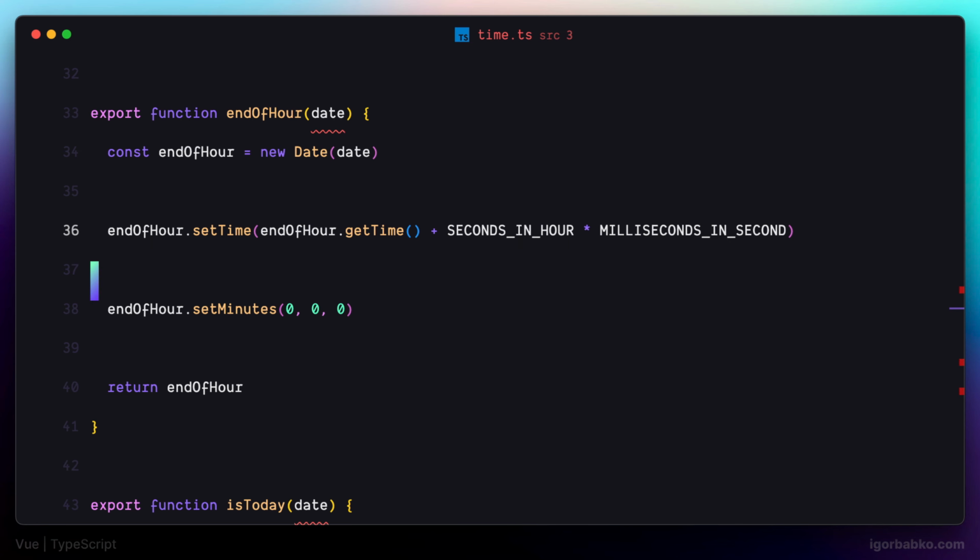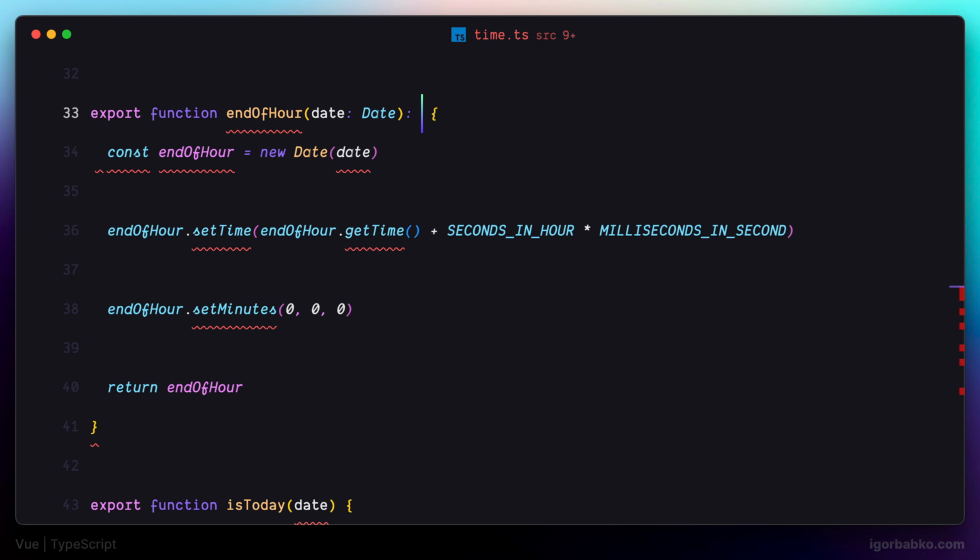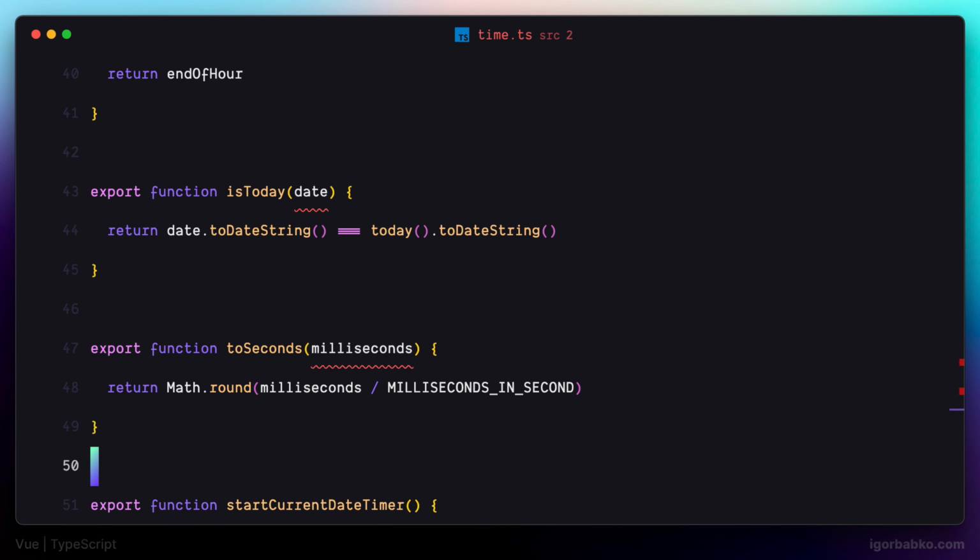Moving on to the next function, end of hour, this function takes one parameter of type date, transforms it in some way, and returns a new date object, so the return type will also be date. The next function, is today, checks that the passed date corresponds to today's date, so the type of the first parameter will be date, and the type of the return value will be boolean.